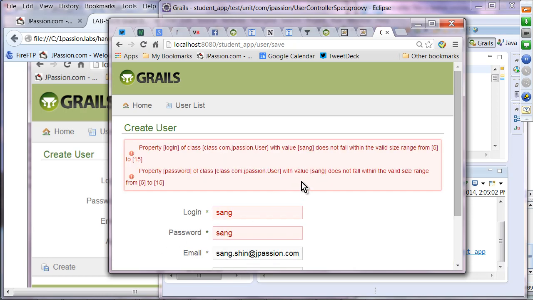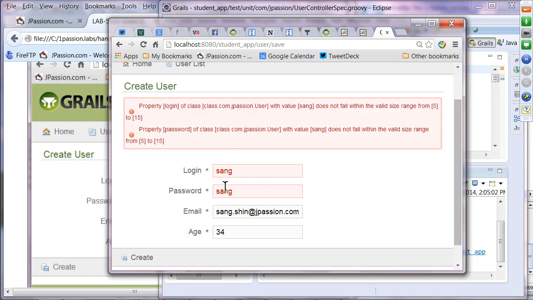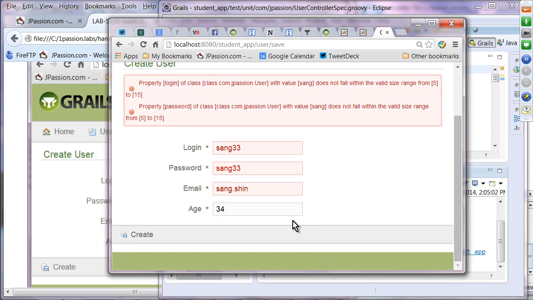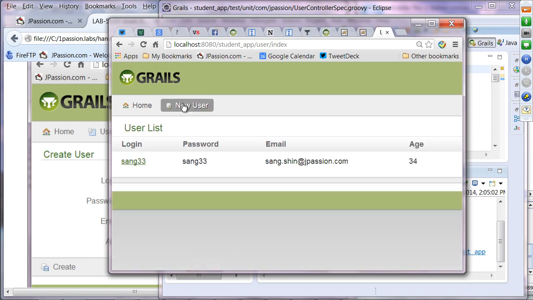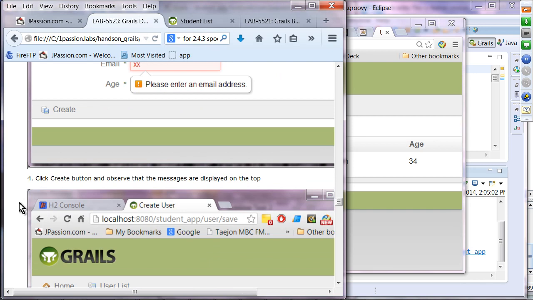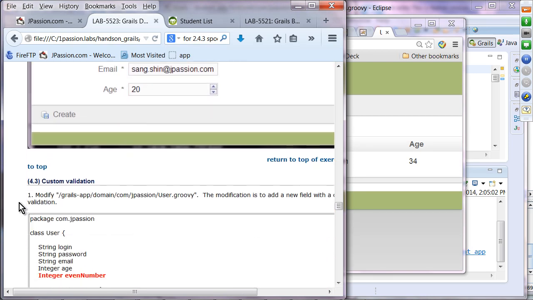Create. Now you can see that the login and password have to be of a size between 5 and 15. That's why it says that. So I'm going to say like this, and then let's see whether this email constraint is actually being checked. If I try to create like this, yeah, it says please include @ in the email address, because it's missing the @ sign. Okay, now if I create, it should work. The user list shows the user has been created successfully. So these are the validations we have done, and the custom validation.